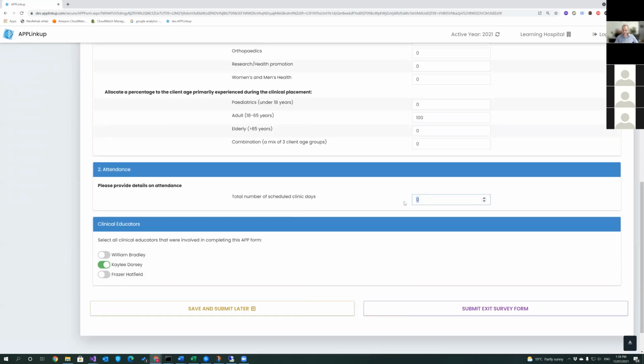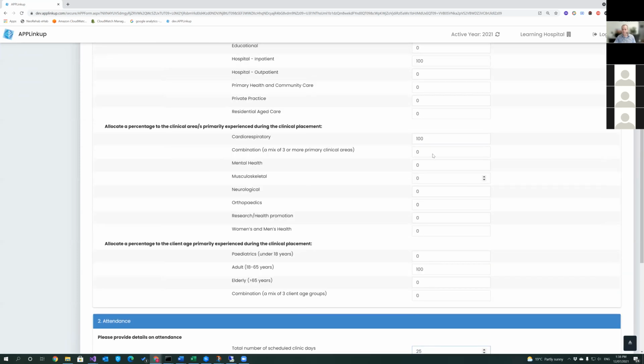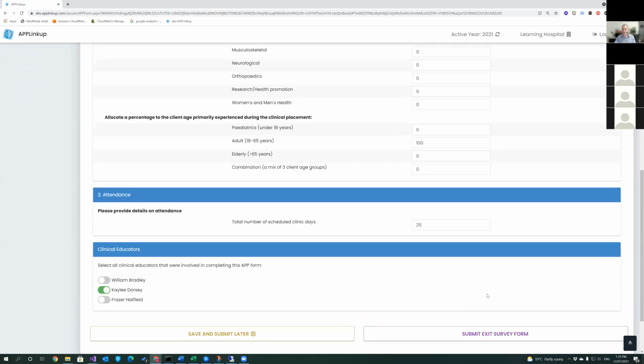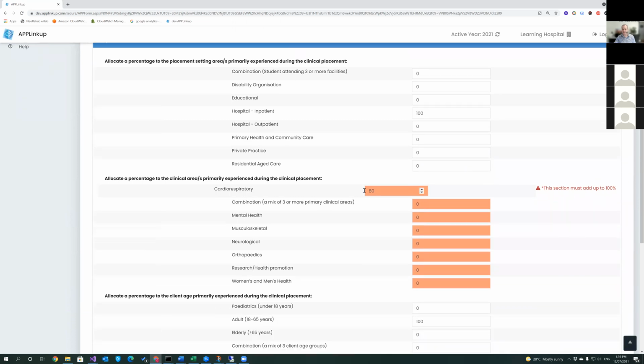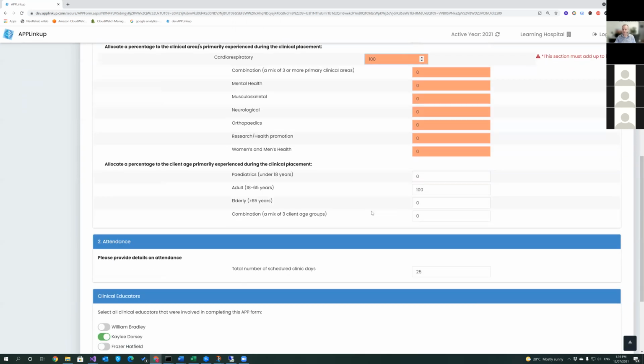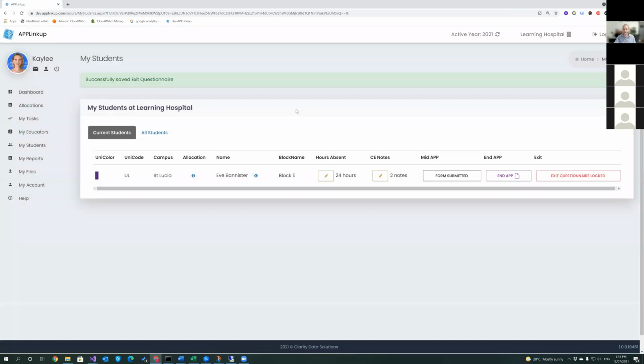It also asks then how many clinical days were they scheduled on this placement. And that's used then in some formulas later for figuring out how many days absence they've been over the course of the year, for example. So if it's a 5-week placement and they're there for every day of the week, you'd put 25 in there and then submit that exit form. If you've made a mistake and things only add up to 80% in one particular section, again, you'll get that text and it'll tell you that it has to add up to 100. So there is good prompting and safeguards around that. So that's the exit questionnaire.